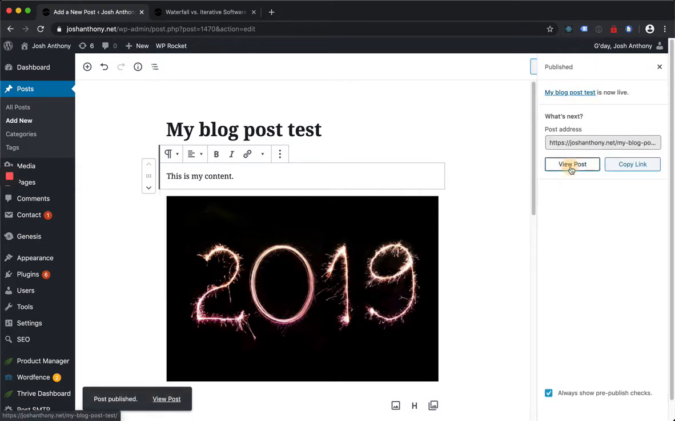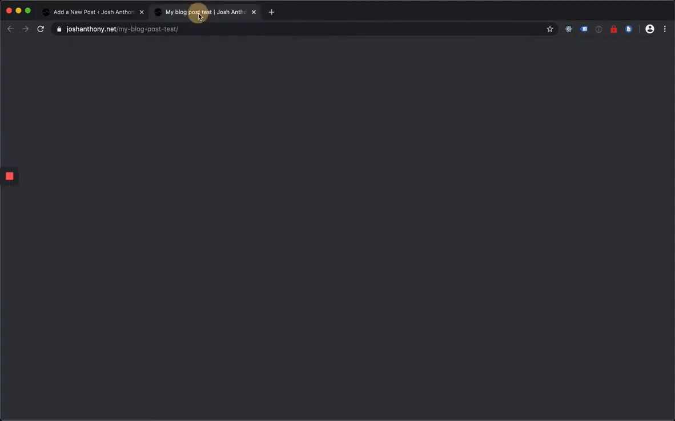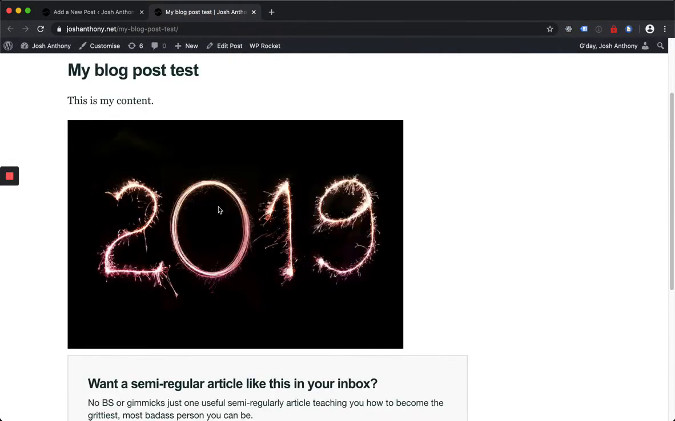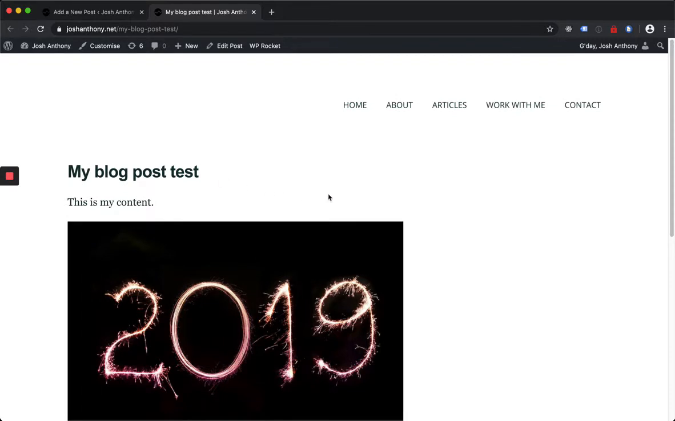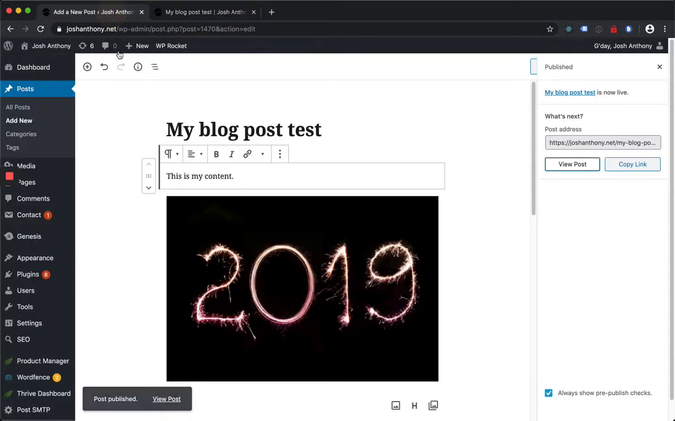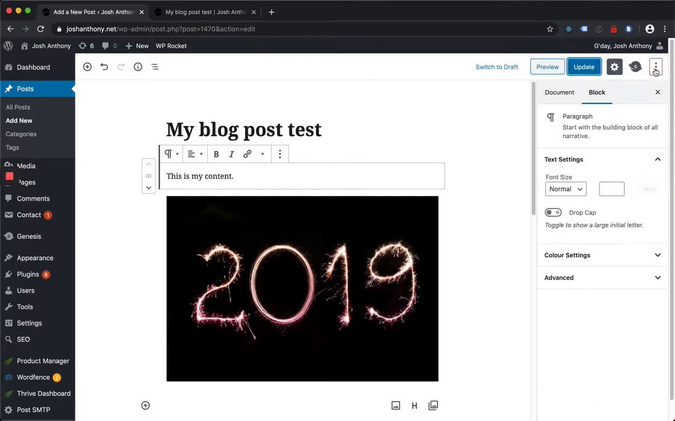So I can go and view that post by clicking on this. Let's close that old window, and you can see here this is my post. It doesn't look great because I haven't added a lot of content, but it is a post that is live on my website. So that is the first thing. Now if I click this little X up here, it'll close this panel and we can make a few little changes to improve our blog post.